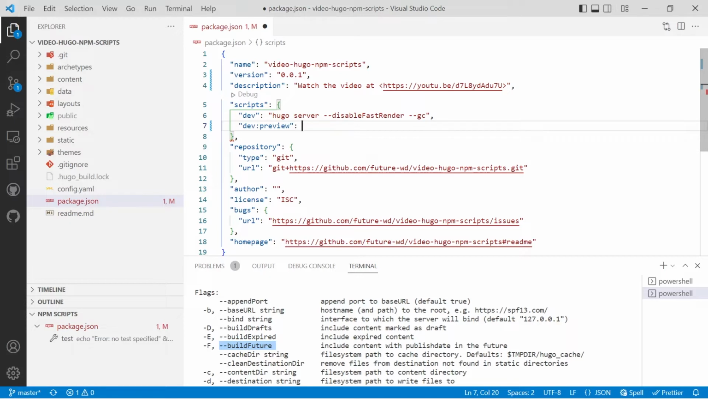Now what we can do is actually add on to existing NPM commands. So the way we do it is we run npm run dev, and what that does is it actually runs the script we just wrote. Then we use dash dash to add options to it, and then we're going to add build drafts. So you need a second dash dash before build drafts, and then build future.